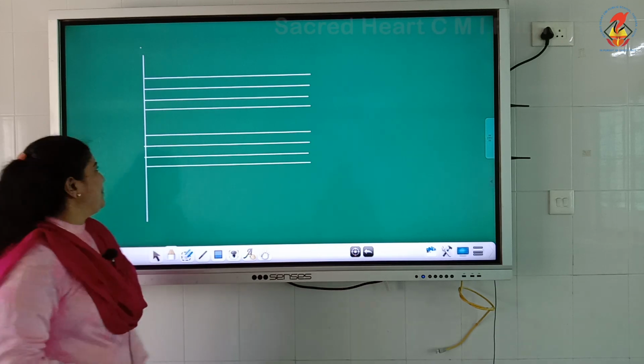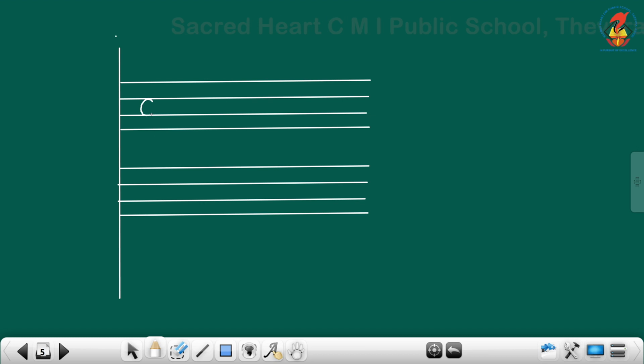Letter D. Forward curve, go up, come down straight, touch the line. Letter D. Once again, forward curve, go up, come down straight, touch the line. Letter D. Forward curve, go up, come down straight and touch the line.